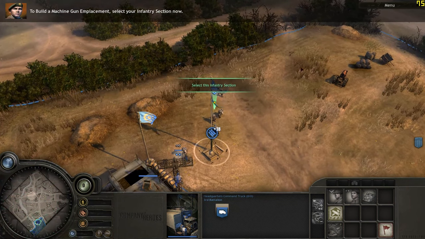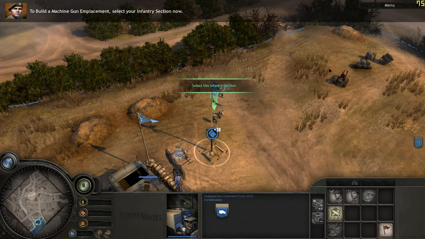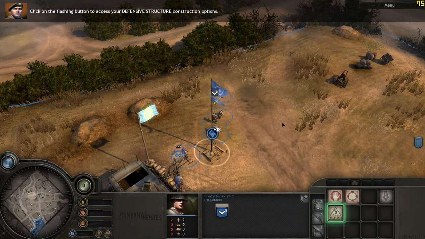To build a machine gun emplacement, select your infantry section now. Click on the flashing button to access your defensive structure construction options.